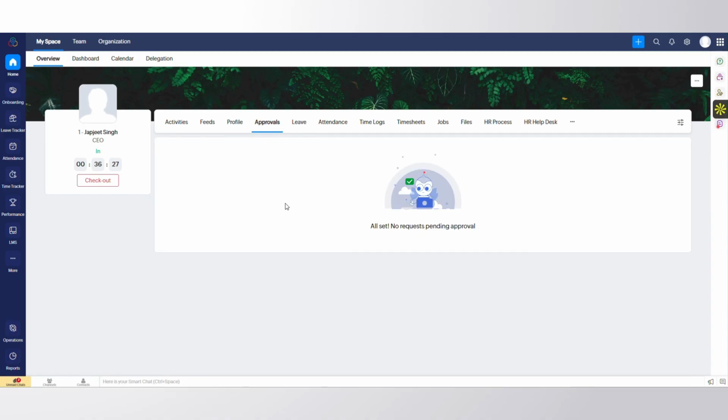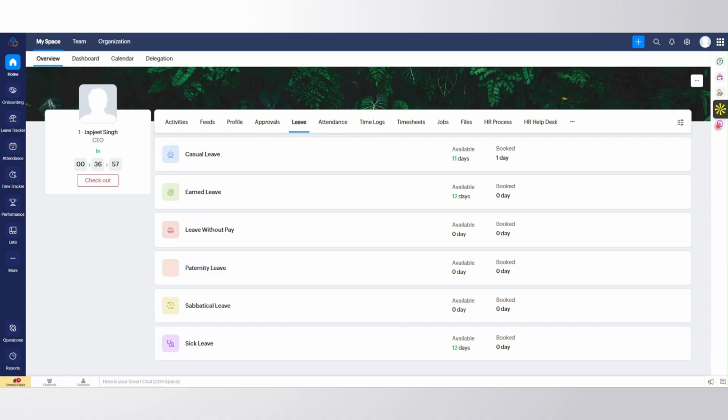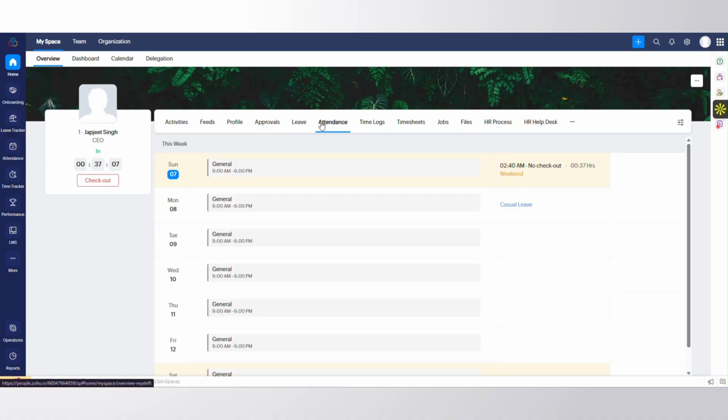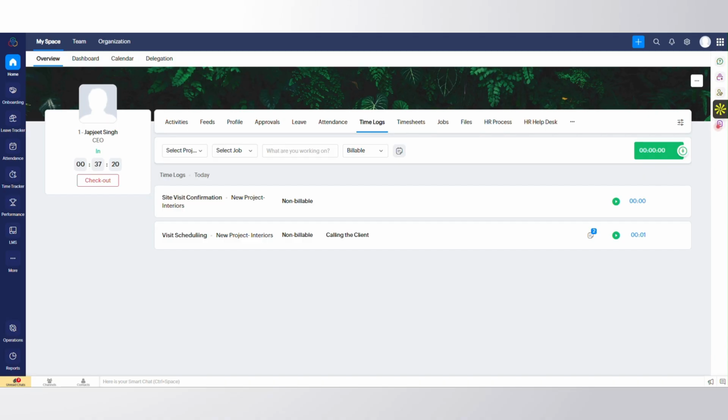Approvals brings all your pending items to one place: leave requests, attendance regularizations, travel approvals, timesheets, job applications, or custom workflows assigned to you. Next, we have Leave. The Leave module lets you check your leave balance, apply for leave, track holidays, and view your team availability. Next up, we have Attendance. Attendance gives a clear, detailed view of your daily logs, check-in, check-out history, and allows you to regularize missed punches.